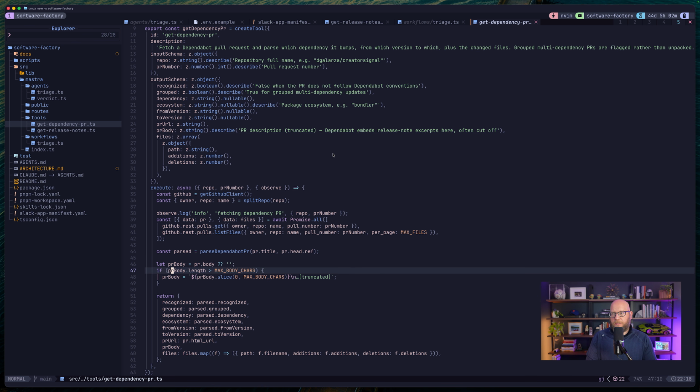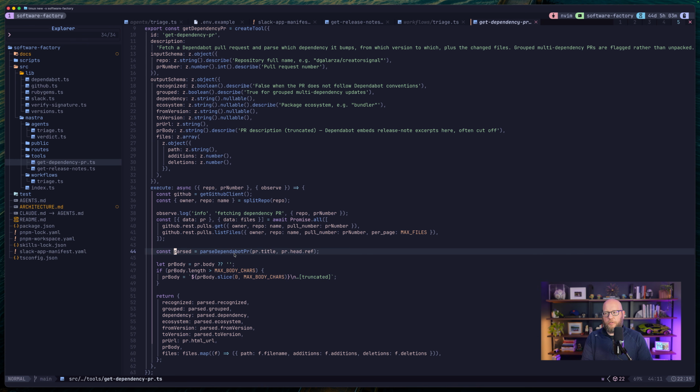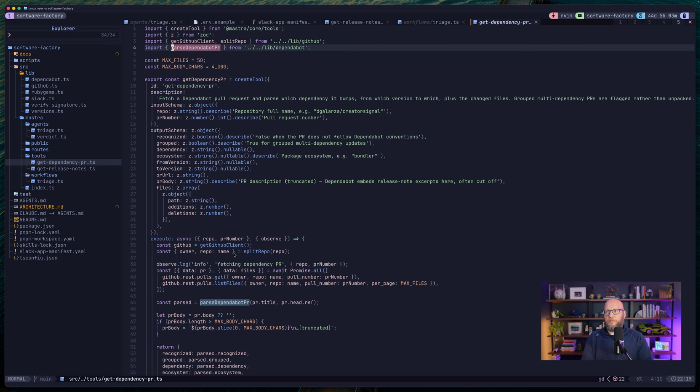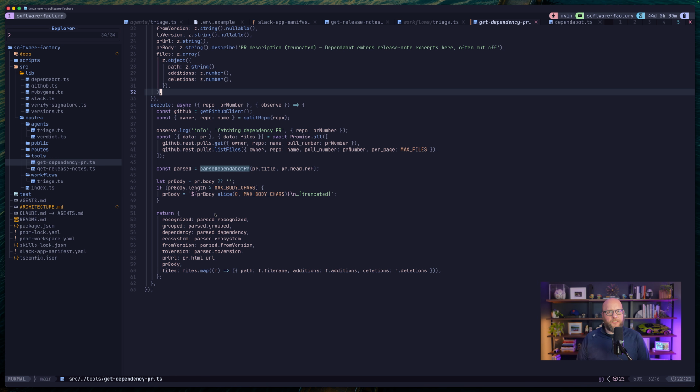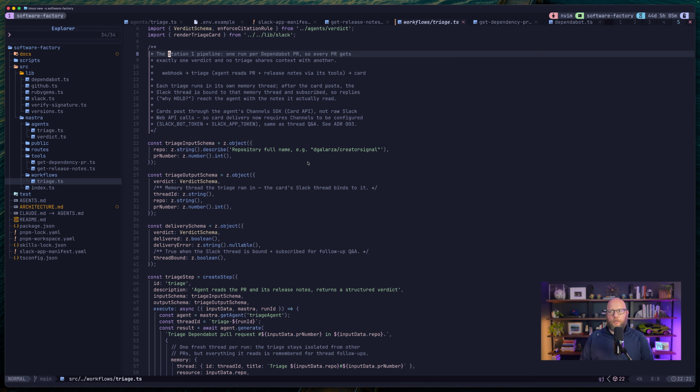So if we take a look at the body itself, we go ahead and we use the GitHub API. In the repo, I have a small library for GitHub to interface with the GitHub API, and we use that to actually fetch the pull requests, list what files there are, and we're going to parse the Dependabot PR itself. So from there, we parse that out and pass that back. Before we move on, let's take a look at our workflow itself.